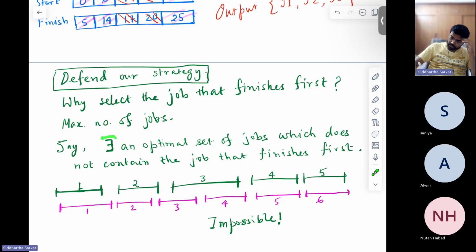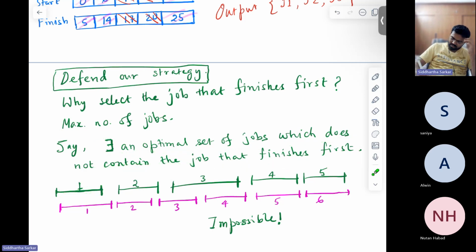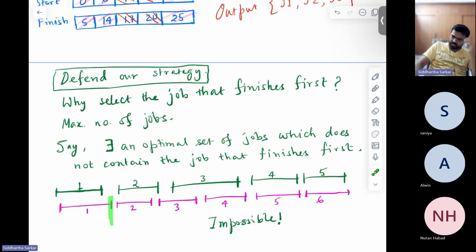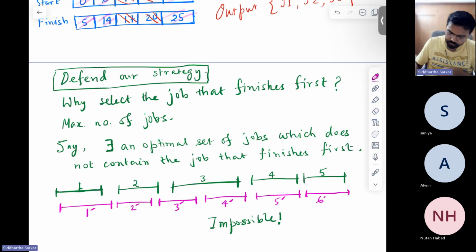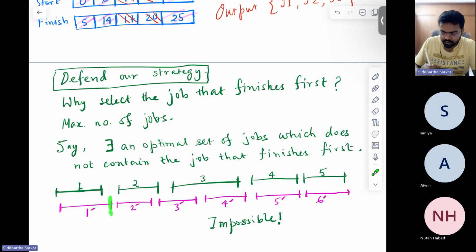So let us say for the sake of contradiction that there was an optimal set of jobs that did not contain the job that finishes first. That is this job. So in the optimal solution, identify the job that finishes first. So this is the job. Let's say we call them 1 prime, 2 prime, 3 prime, 4 prime, 5 prime, 6 prime. So in the optimal solution, we did not have 1, but we had this job, 1 dash. Among the jobs that the optimal solution has picked, 1 dash finishes first.